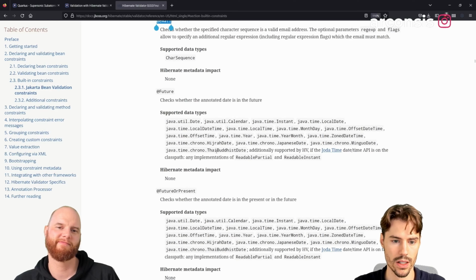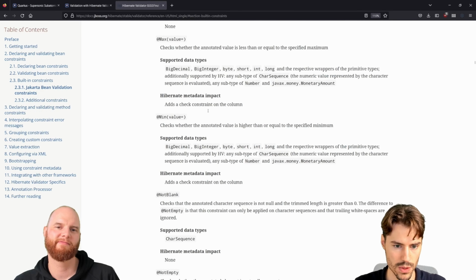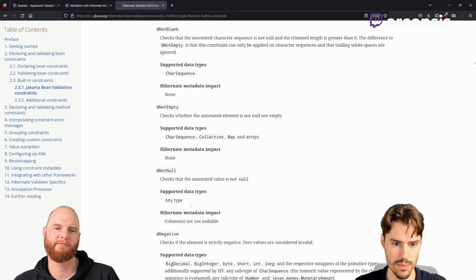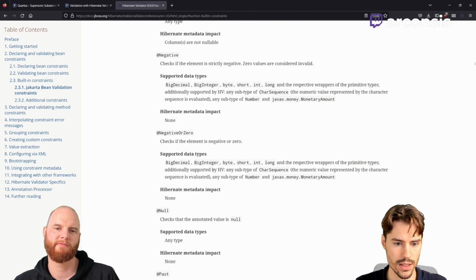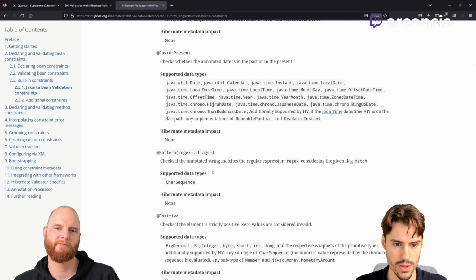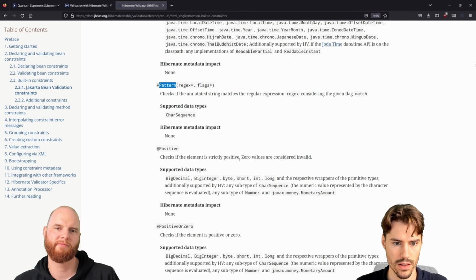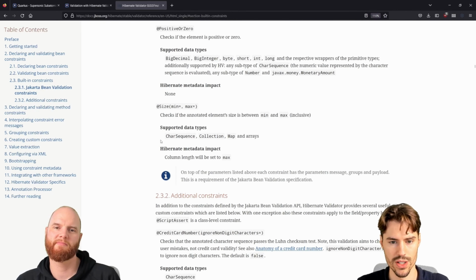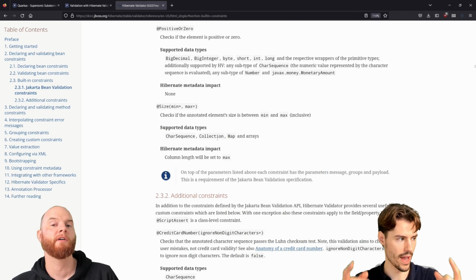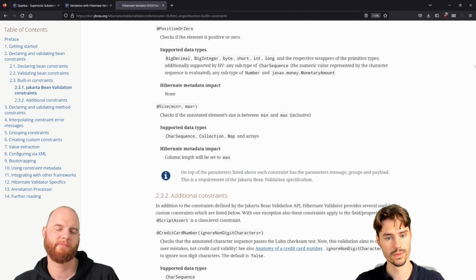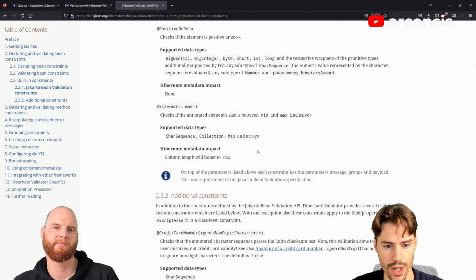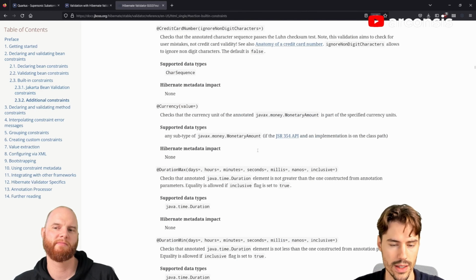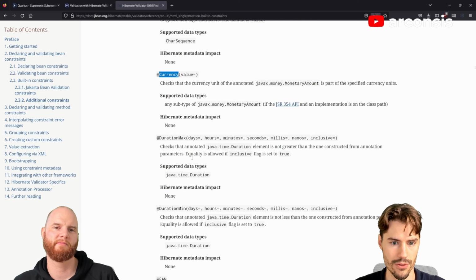So if we check here, future or present, this is what we saw. Min, max, not blank, not empty, not null, negative. There's also pattern for regexes. Size, if you want to check collection sizes. If you have an array, you can check it's not too long or too short or whatever. And then there's also currency stuff, duration, and it can work with the duration types from Java.